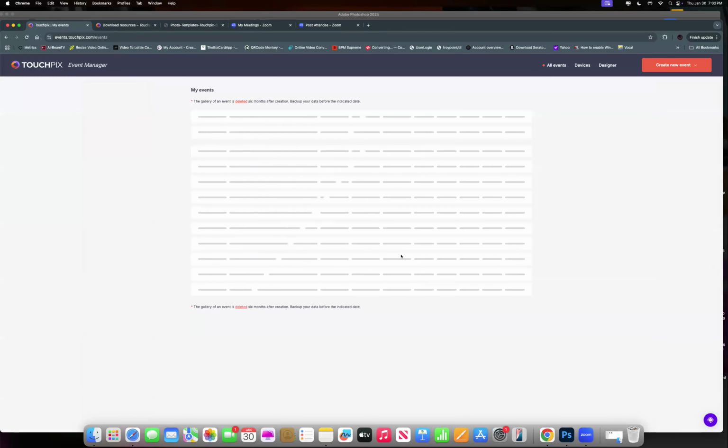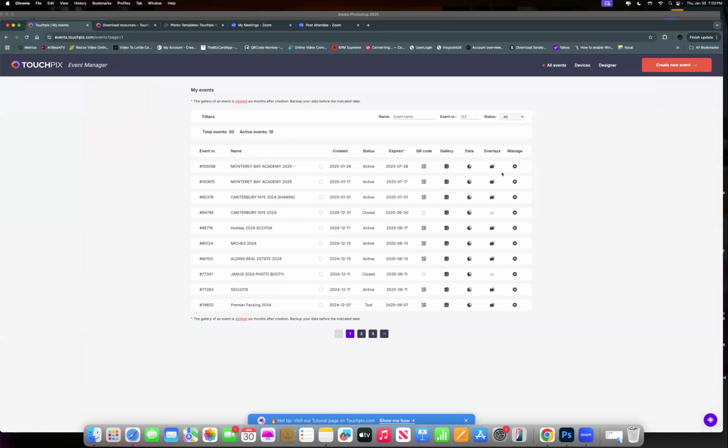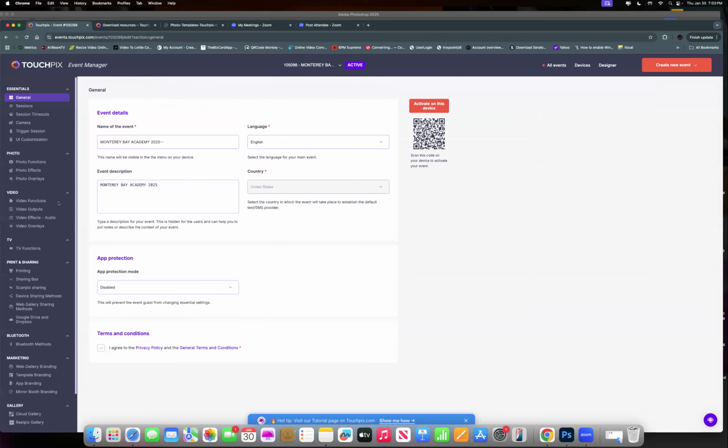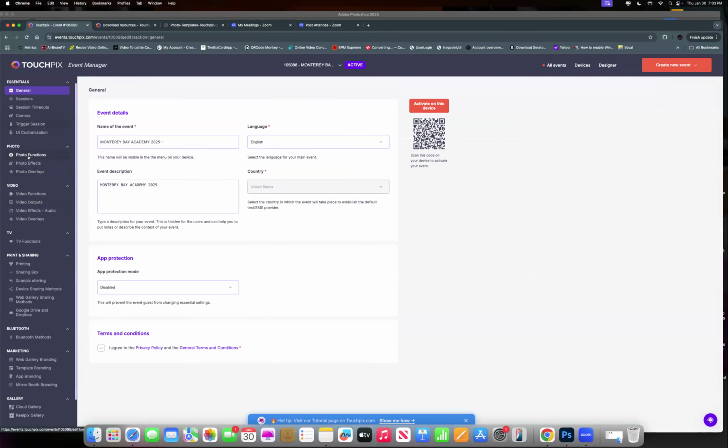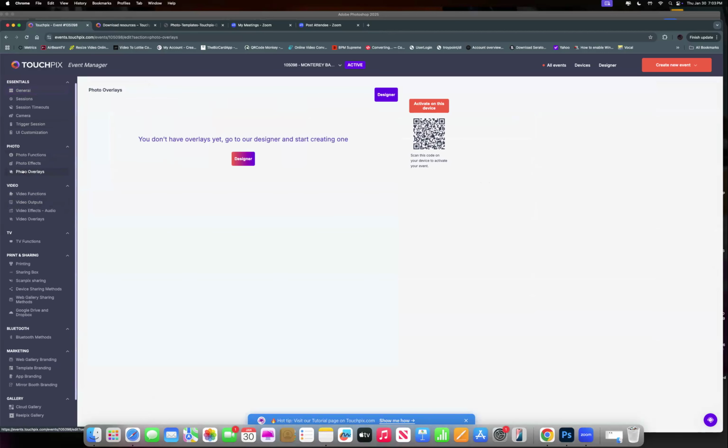Okay, so I'm going back to Touchpix here. I know it seems like we didn't cover too much, but we are over an hour into it now. So again, we were in the photo functions. Photo overlays are only going to represent the photo tab.